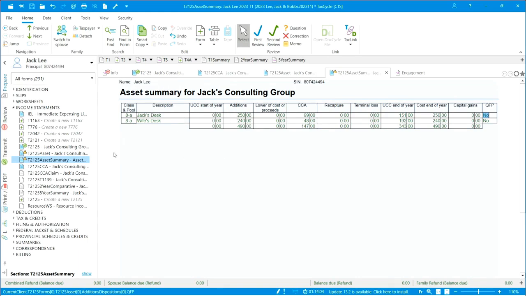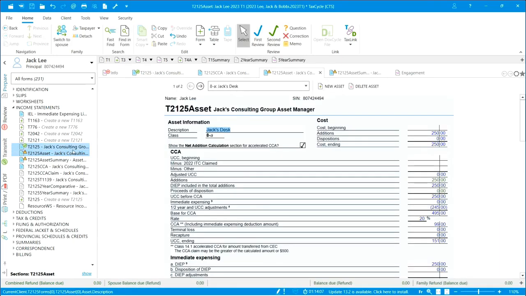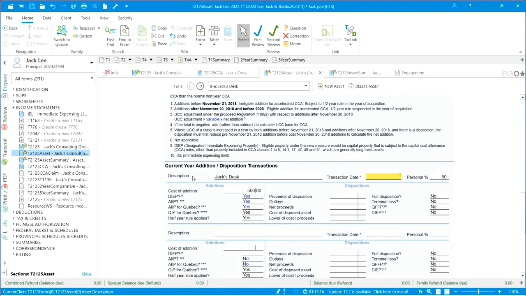All right, so let's get back to the T2125 Asset Manager. Again, current year addition, that is for Jack's desk. Let's go to the current year addition.